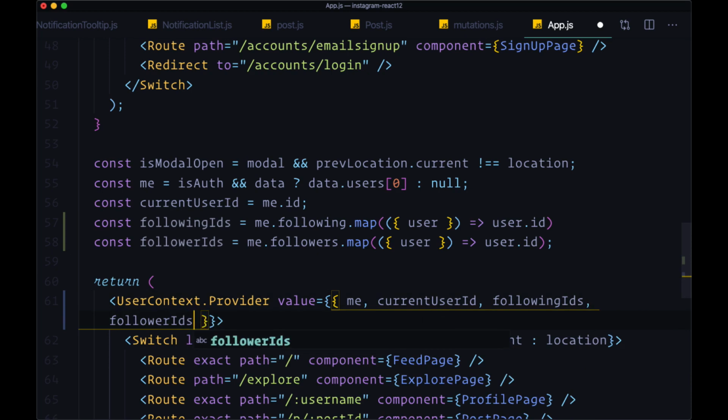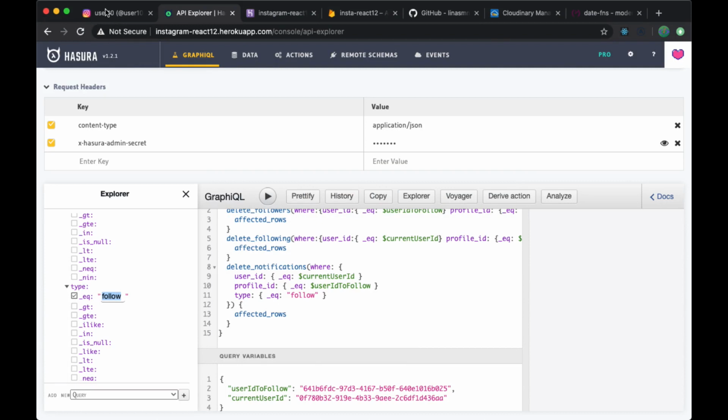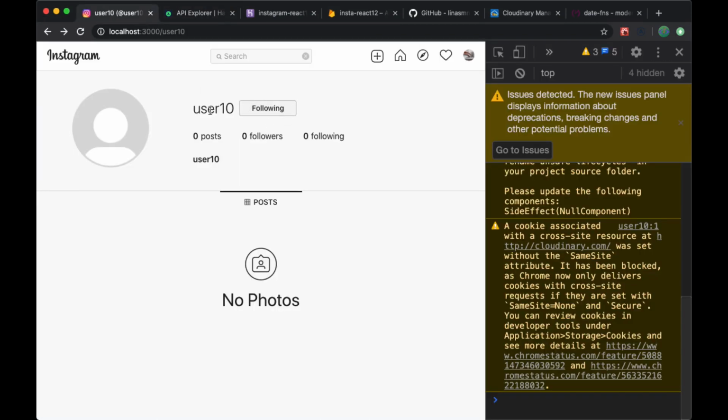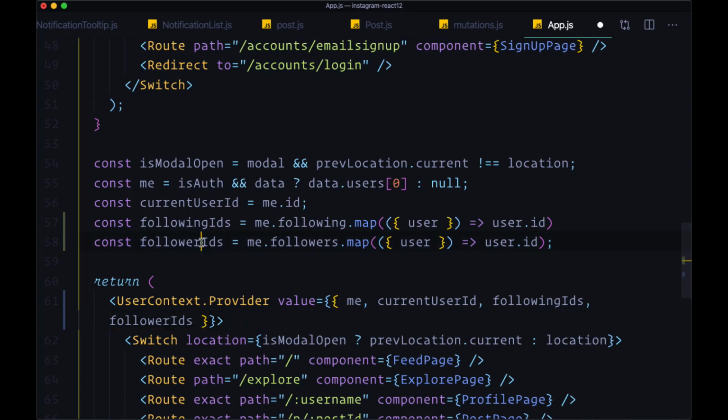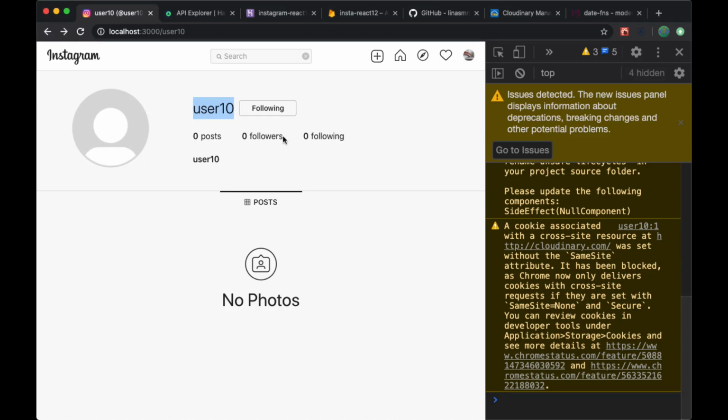So why does that matter? Well, for example, if we're looking at another user's profile, we're going to need to see if that user actually is in our following array, if that user's ID for whom we're looking at is in our following array, to figure out what operation we want to perform. If we're already following them, we want to then unfollow them. If we're not following them, we want to perform the follow user mutation. We want to follow them.